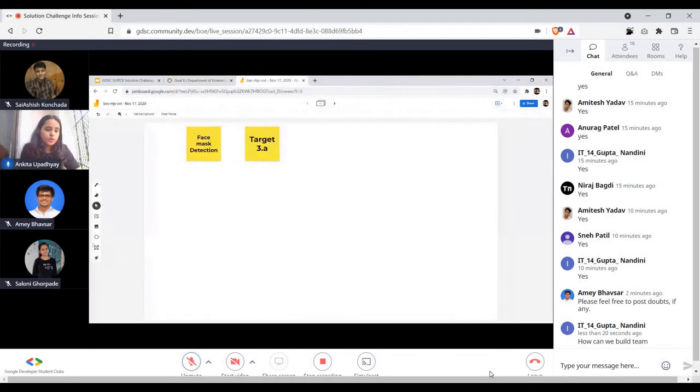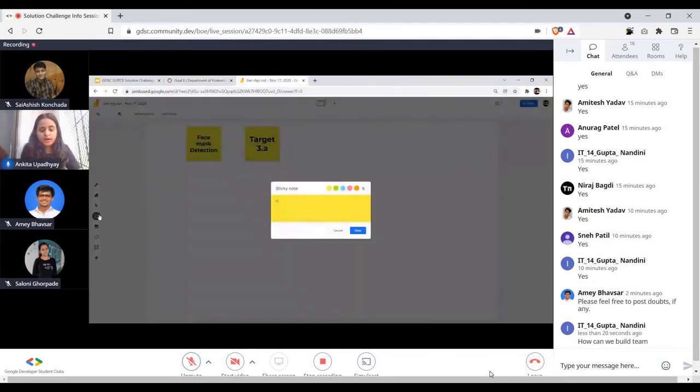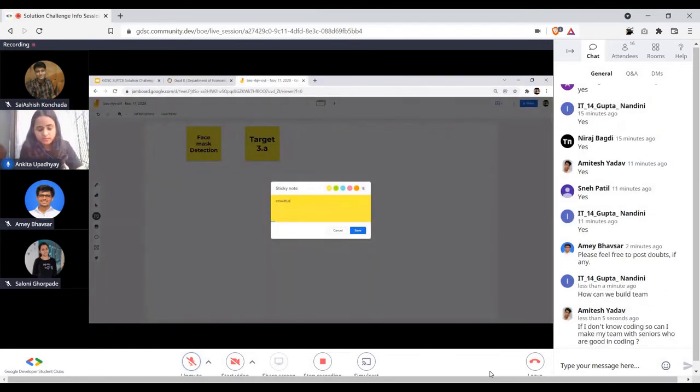So I'll go there, make a sticky note about my crowdfunding project, and I'll write which target it is using. So likewise, you can write down your ideas and what target they are using.